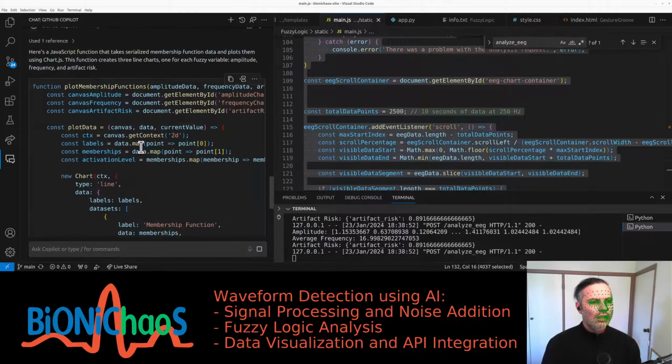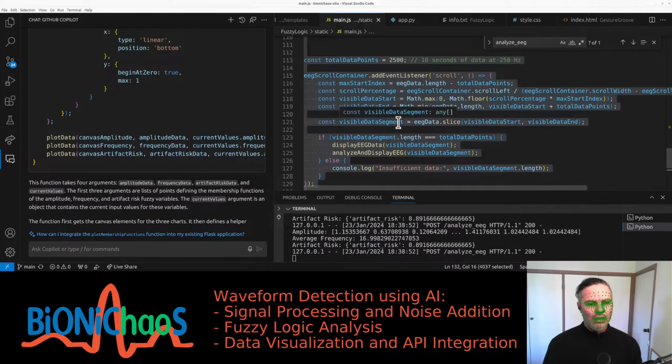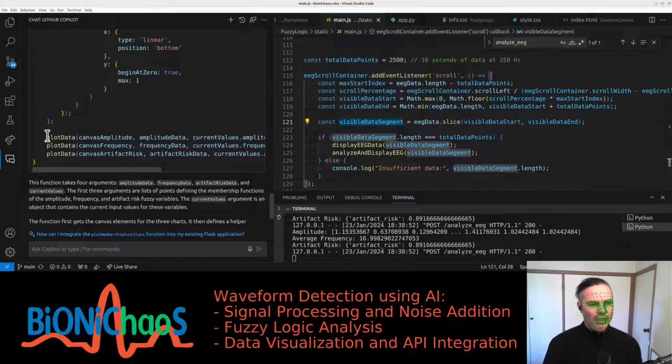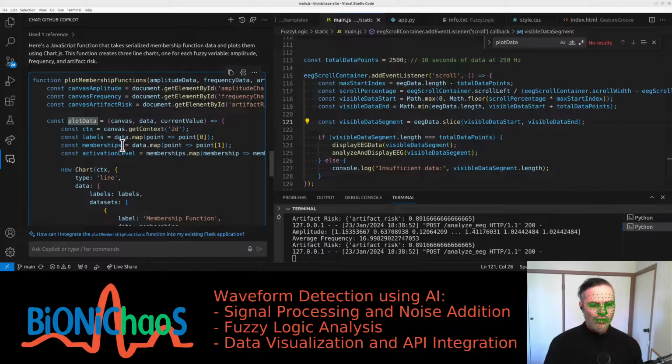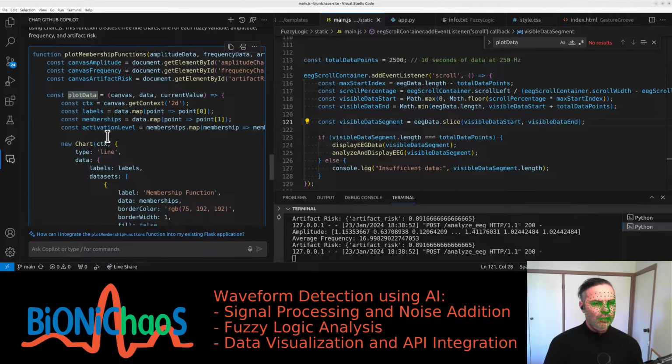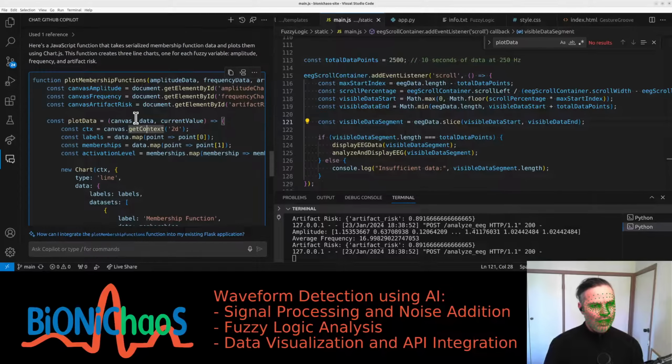Is this using, yeah, using Chart.js. Do we currently have, are we using plotData? No. No, plotData is using that, yeah, pretty sure we're using this already.